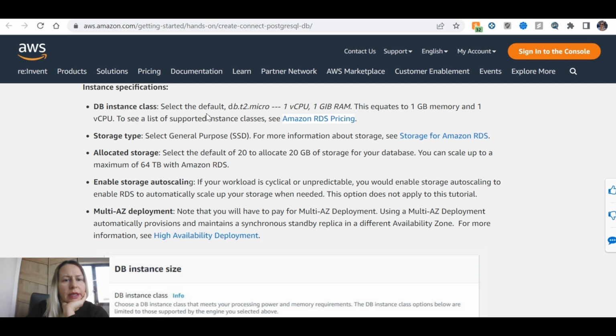DB instance class, select default. Amazon RDS pricing. Storage type, select general purpose. For more information about storage, see storage for Amazon RDS. Allocated storage, select default. You can scale up to a maximum of 64 terabytes with Amazon RDS.